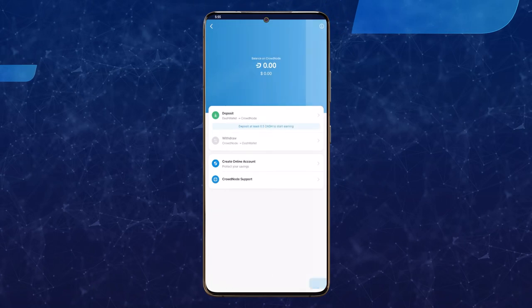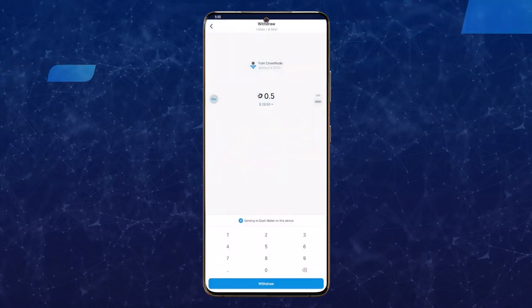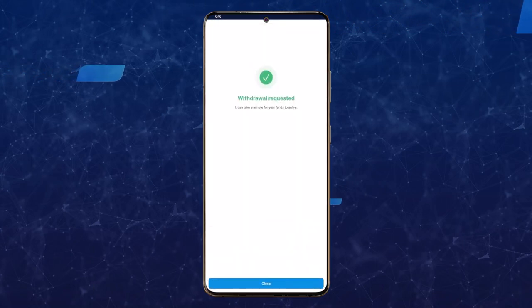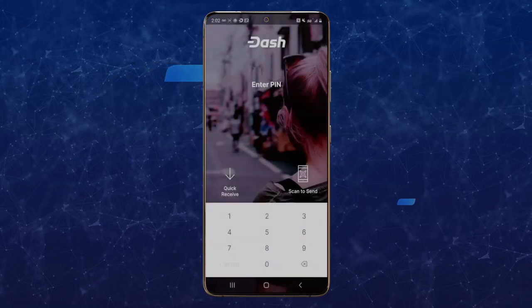When you want to withdraw, go to your Crowdnode account screen and press the Withdraw button. Enter the amount and press Withdraw. Depending on how much you're withdrawing, it may happen instantly or take a few days. When completed, it'll show up in your wallet. That's it.